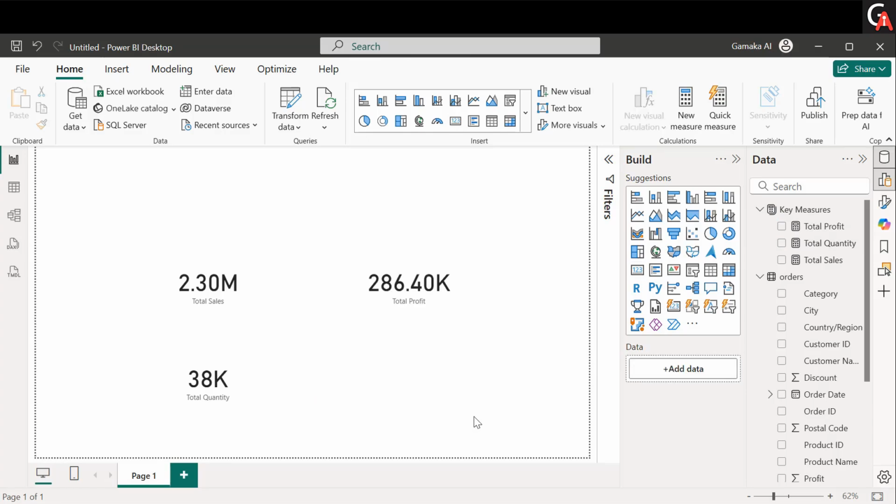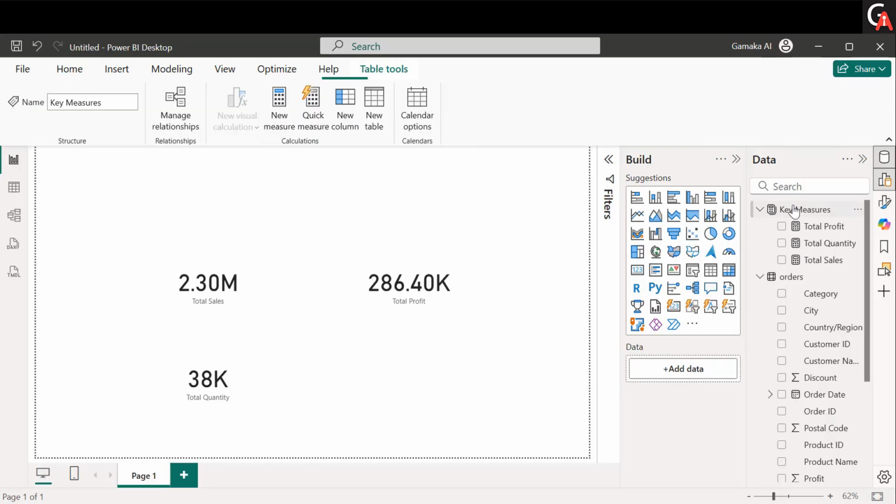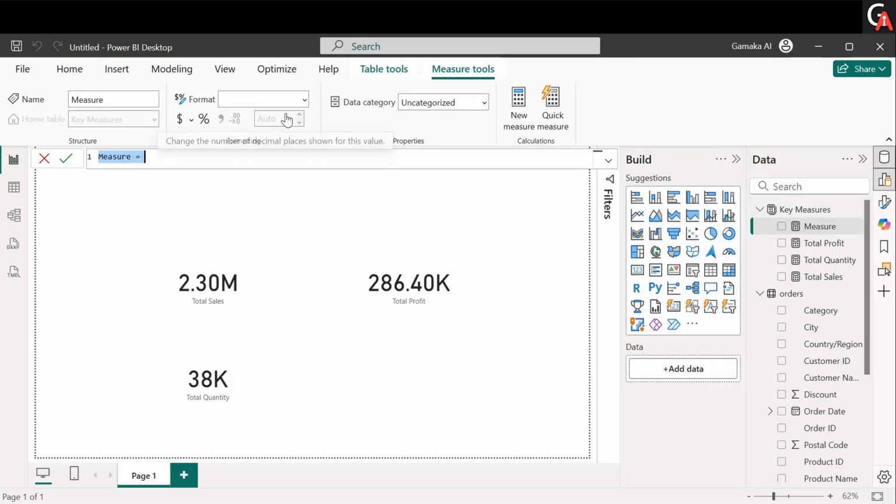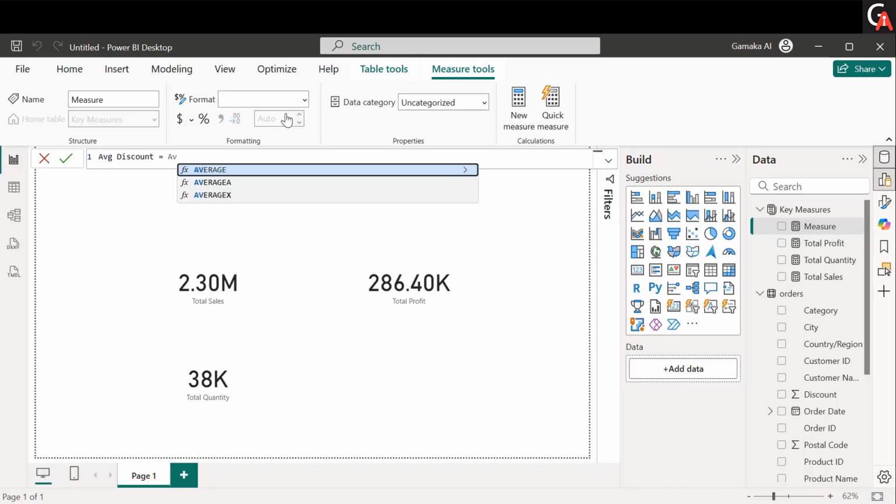After that I'm going to find out the average discount. How can you compute the average discount? You just have to click on the key measures table, click on this option called new measure, then give the name of the measure. So I'm going to write it as avg discount. And you can compute the average discount using the average function.